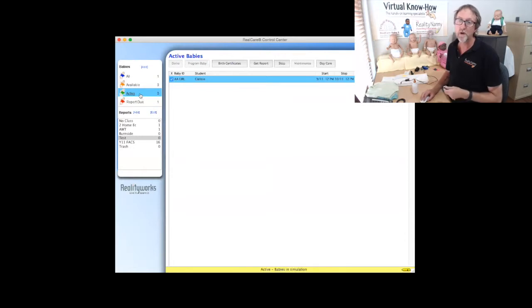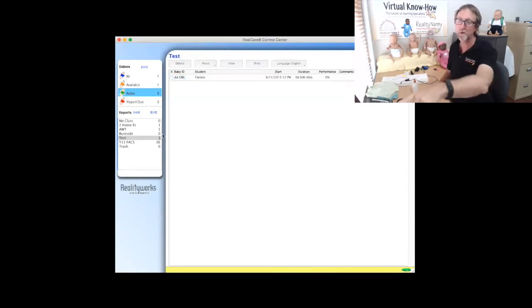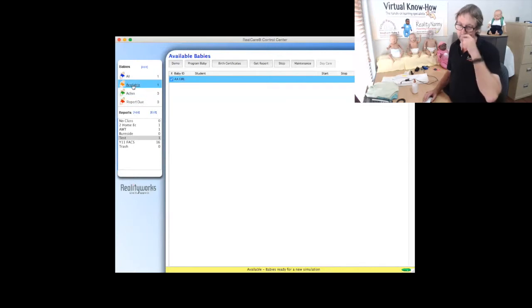So now that I've clicked stop, she's moved into report due. And down here, the pod went yellow and it's sent the report into the test folder. So if we go to the test folder, we can see there's 1 report in there now for Clarice. And she's gone out of active and up into available again.